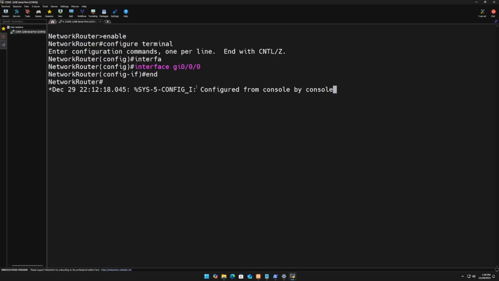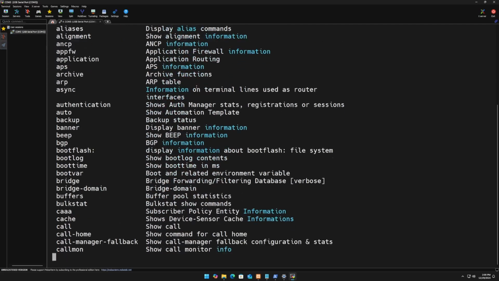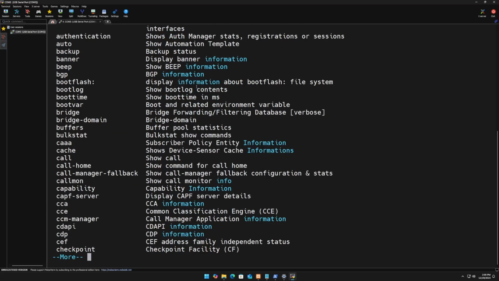Let's say this is my first time ever using a Cisco device. What commands are available to me as a privileged exec user? To find out, you do show, hold your shift key, question mark. This will give you a list of everything it could show you. So the show command allows us to see anything you would like to access.